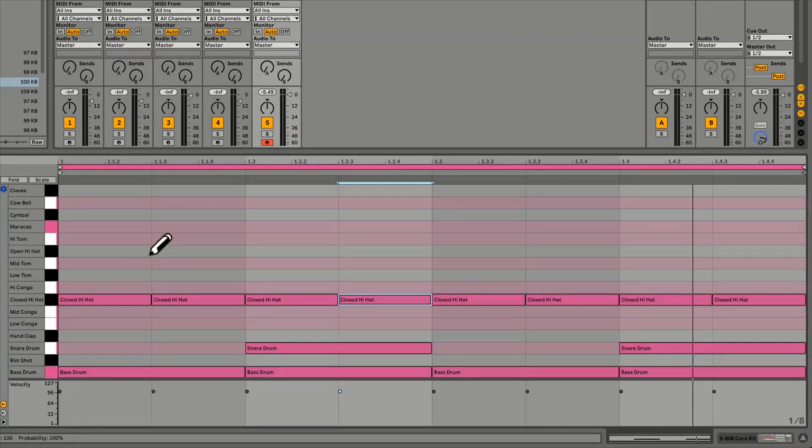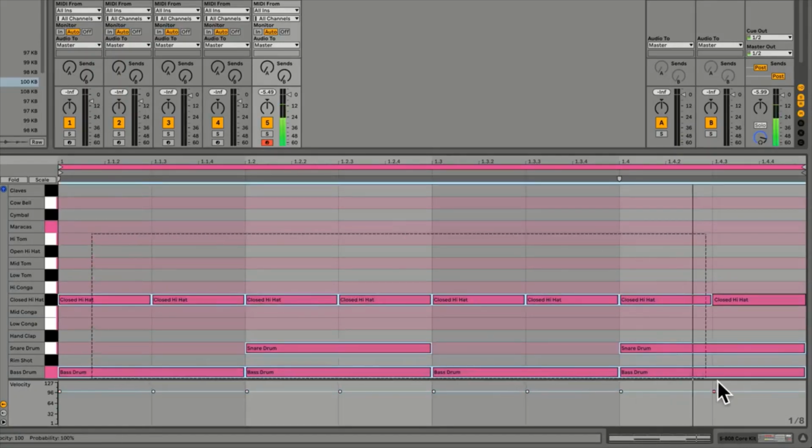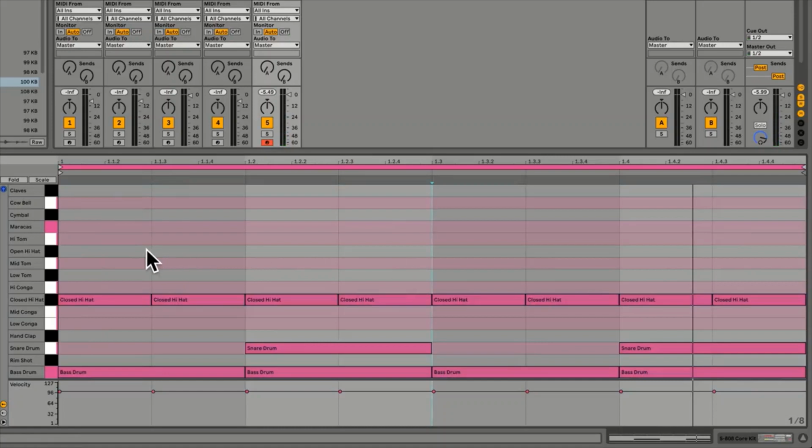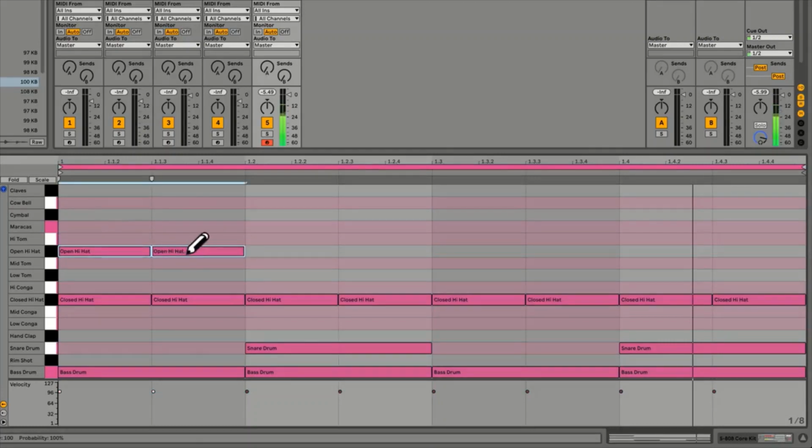If you go back to the normal cursor, you'll notice we can click and drag over multiple MIDI notes to make a selection. When using the draw tool, however, you'll not be able to do this, as when you click, it will simply draw in a note. So just bear this in mind when working with the draw tool.